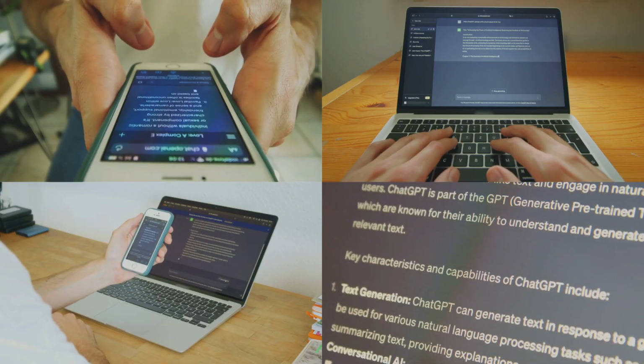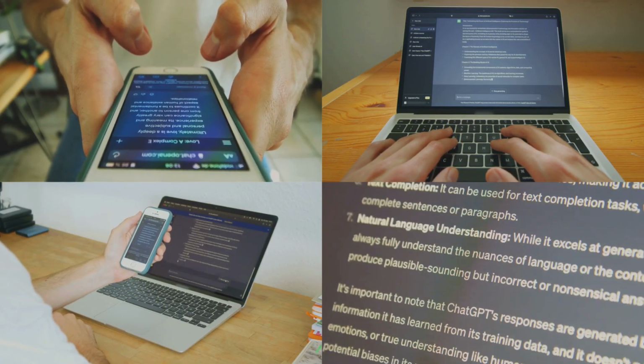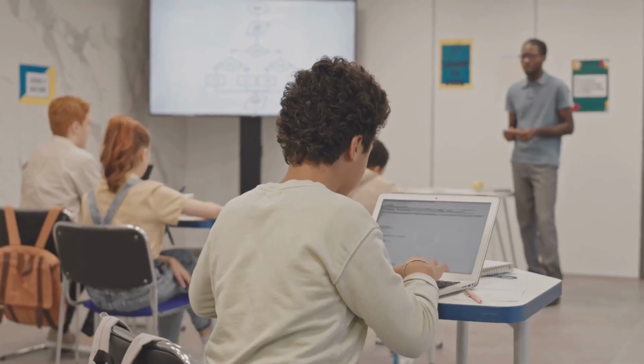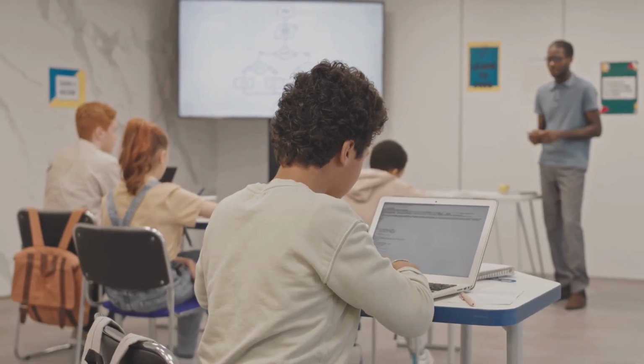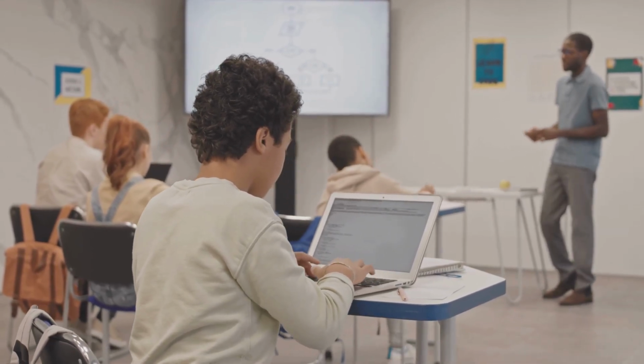Instead of hours of hunting, you get a structured overview instantly. Causes, effects, impacts, solutions, plus source types. Use this as your starting framework. Then verify with textbooks, peer-reviewed journals, and reputable reports.